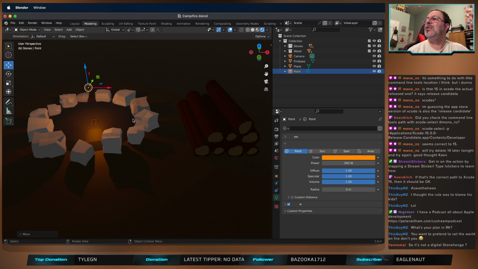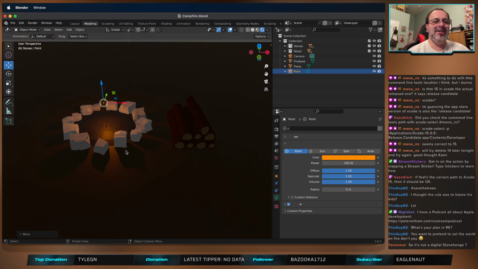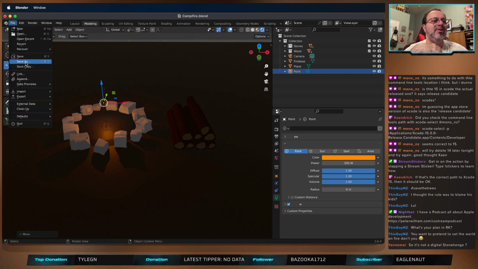You want to pretend to set the world on fire, don't you? So it's not a digital Stonehenge. Well, it's feeling like that at the moment, which would make these pieces of wood giant redwoods by comparison, size-wise, right? Now, let me save this before I go any further.